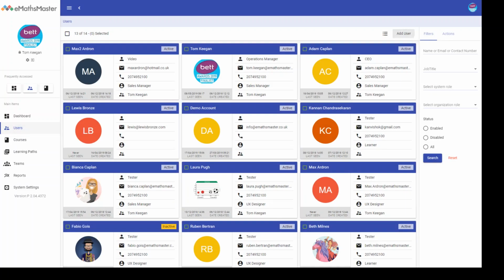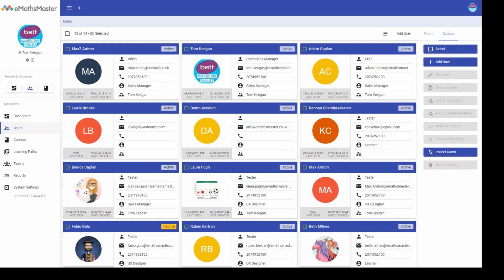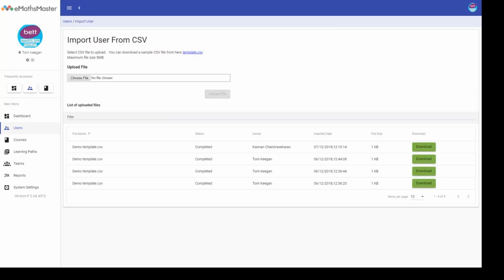Users can also be imported in bulk, through actions. Import users, we can upload a CSV file. There's a sample template here, or one of our team can send you a copy of this also.